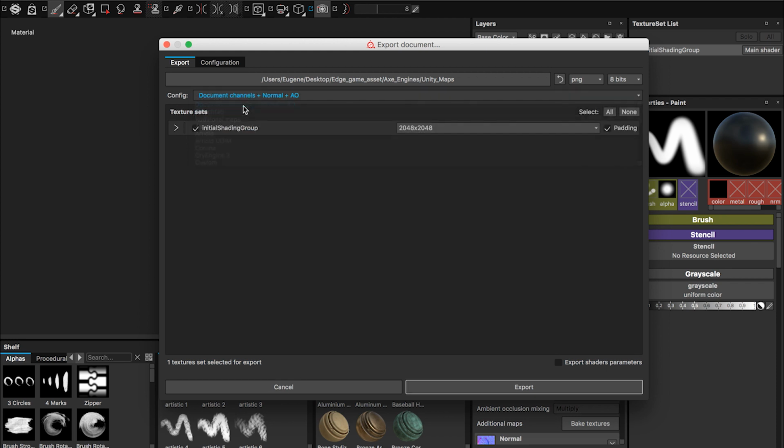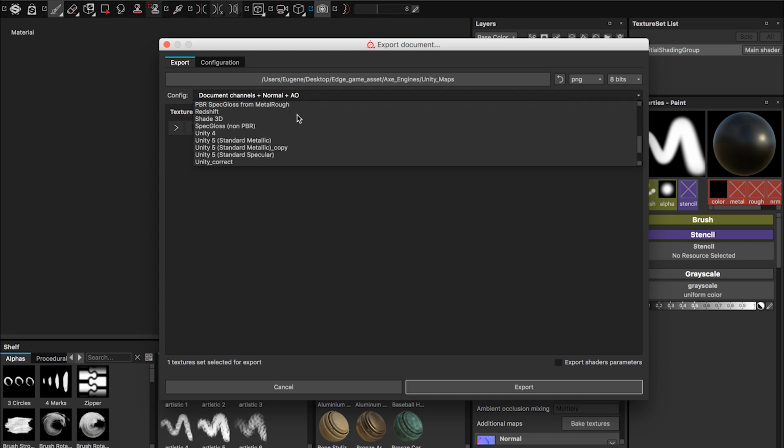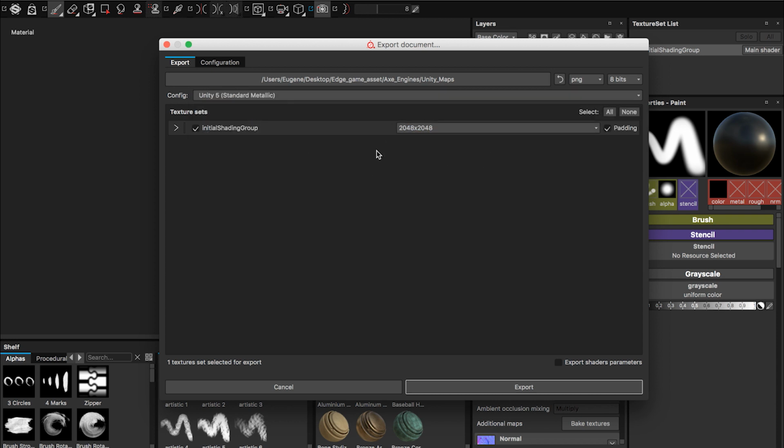We have a bunch of presets. If we scroll down here, by default it's Document Channels plus Normal plus AO, which sounds good, but it's not what we need. What we need is a basic preset. If we go down here, you can find Unity 5 and Unreal Engine 4. So let's see, Unity 5 Standard Metallic and Standard Specular. Now we're going with Metallic because Specular is basically the same thing, but it's a different process and different maps are going to be exported.